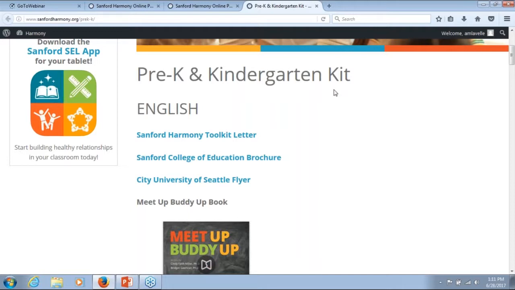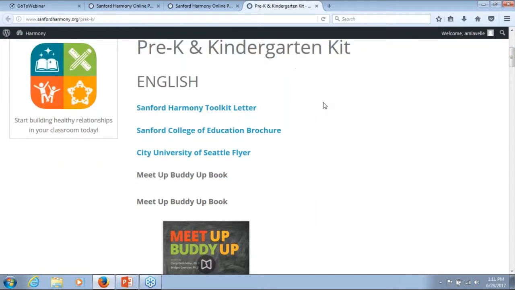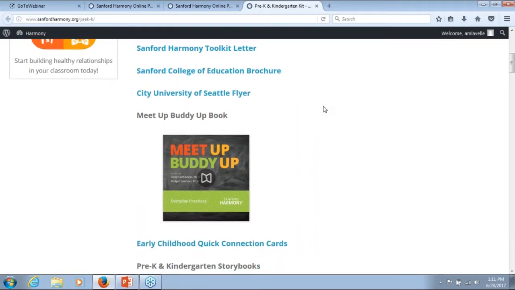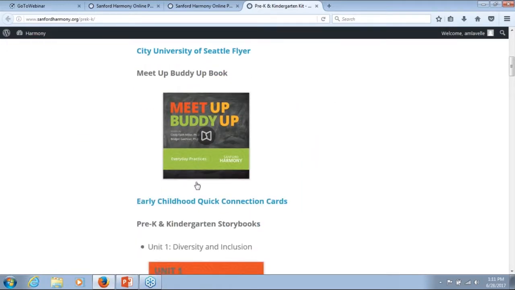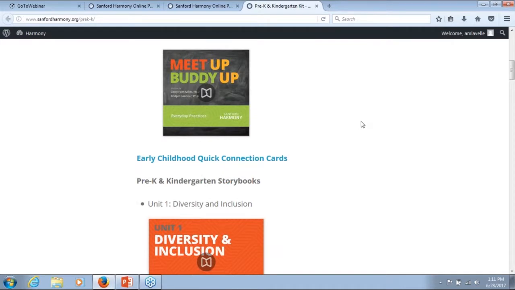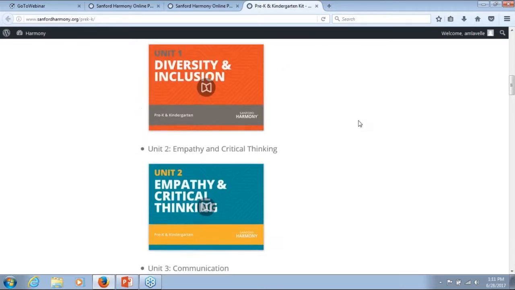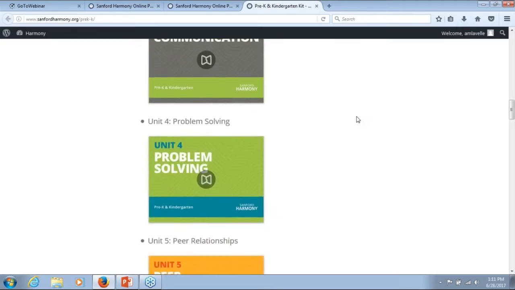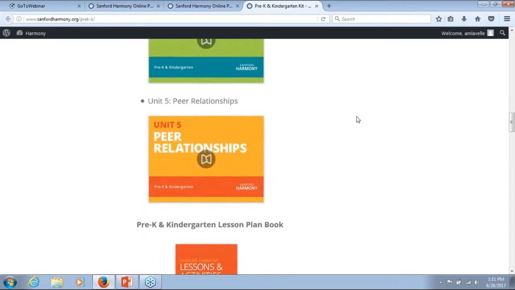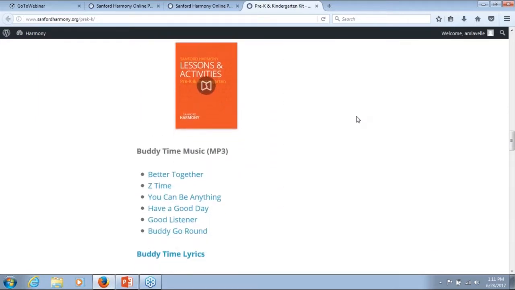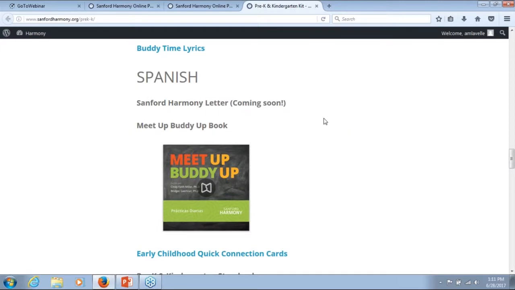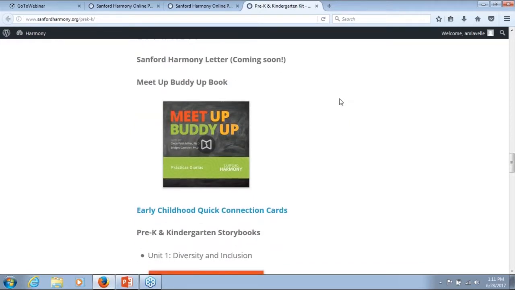At the top of the browser, you'll see there's all the English content. This is exactly the same materials that you'll see in a hard copy printed book, printed kits. So there is the Meet Up and Buddy Up book, you have the QC cards, and then the 5 different storybooks that are based on our focus themes. And then at the bottom, there is the Spanish content. So this is all of our materials that have been translated into Spanish for you guys to use.